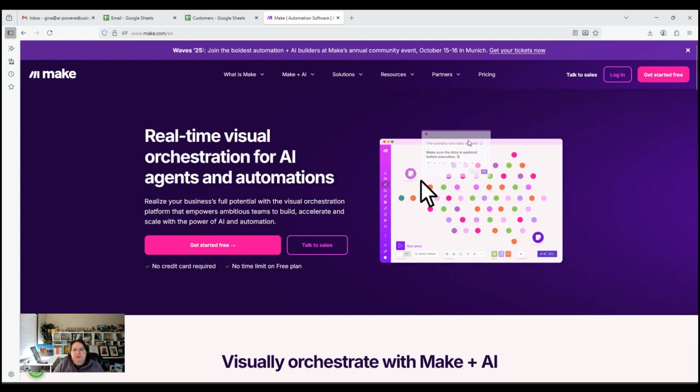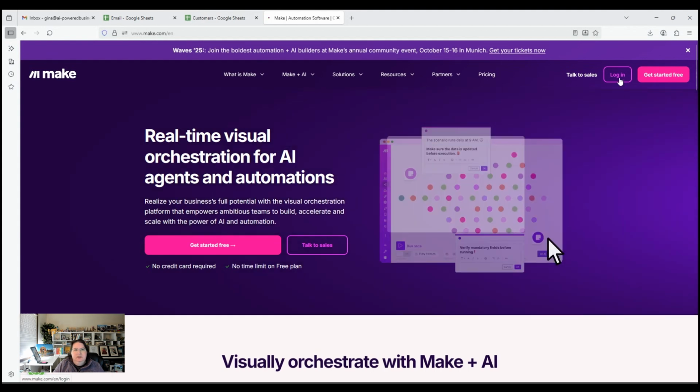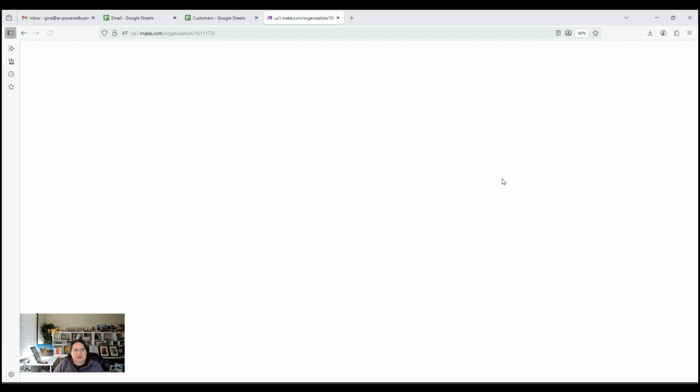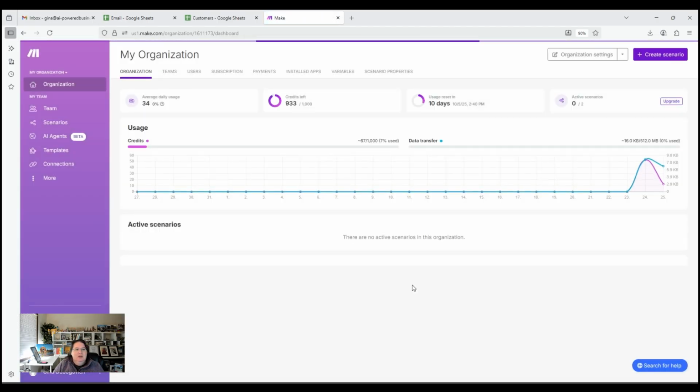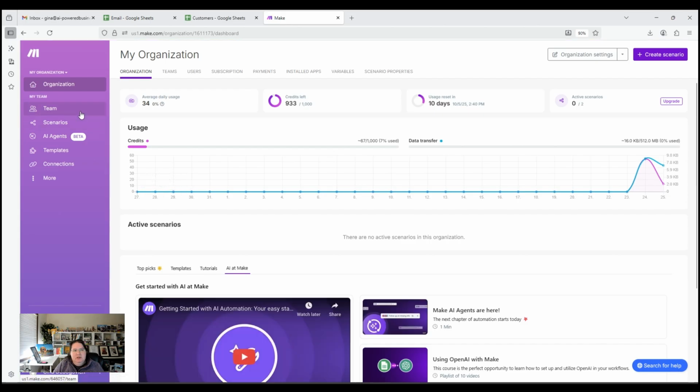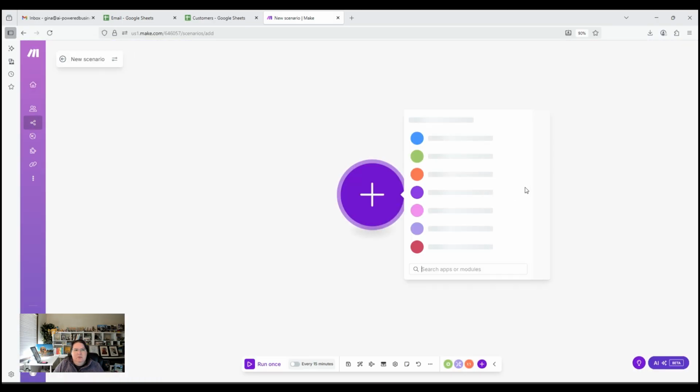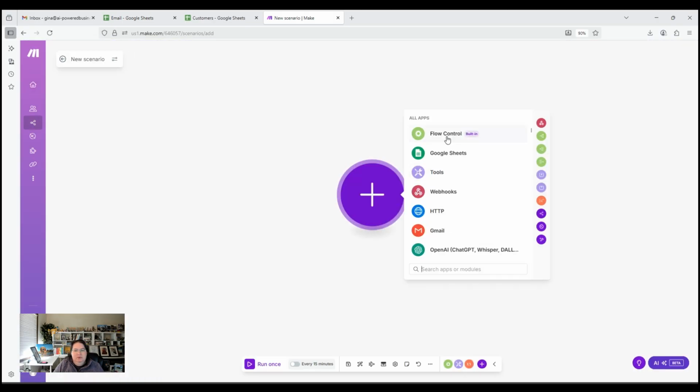Now let's go to make.com and log in. Remember in our last session, we already created these logins and we've already established the connection between our Google accounts and Make. That is critical to be able to do what we're about to do. Since we've already done that, let's click Create Scenario. And now we have a blank scenario that we can start with.